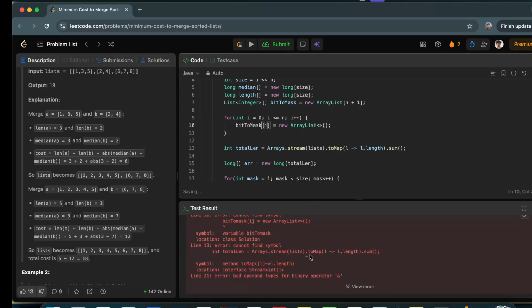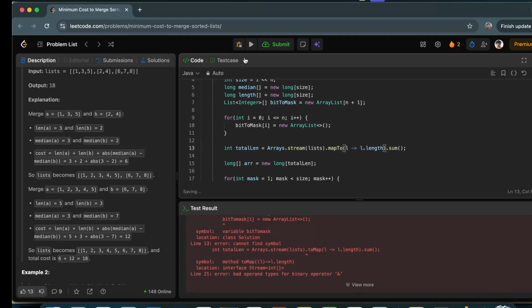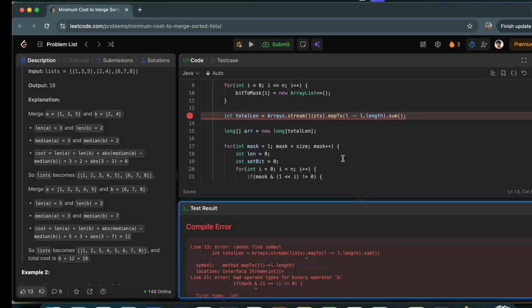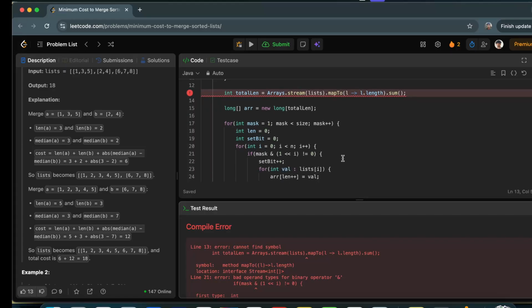What is the next one? To map. Okay, map to, I think that is map to, right? Let us see if it is working fine or not. Okay, again there we have this problem, right? Arrays dot stream list dot map to. What is it saying? Now L tends to L dot length dot sum.